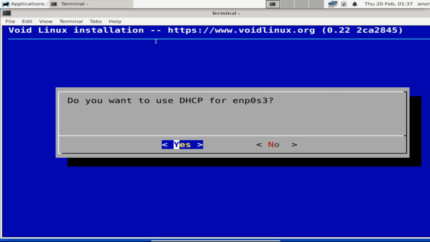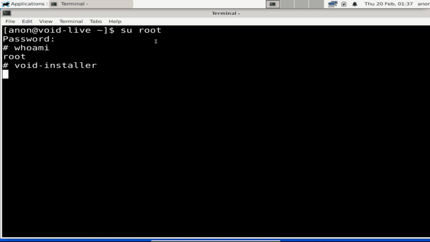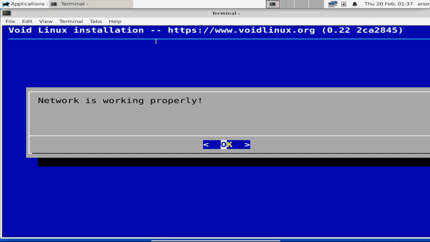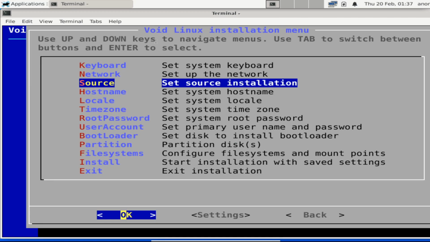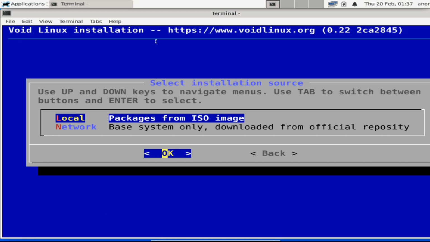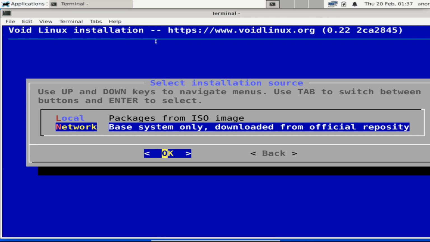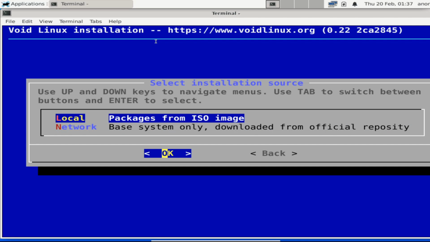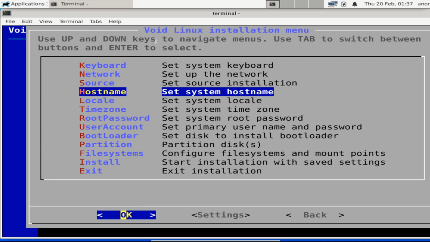Otherwise, you're going to have to set up a static IP address, and I don't want to do this, so I'm going to hit yes. Give it a moment here, and it says my network is working properly, so great. I'm just going to press OK now. And the following is to set the source for the installation, which is from the CD, DVD, or USB that we have inserted currently. So I'm going to put that I want it to grab from the local live image that we have. You can see it says packages from the ISO image that we're currently on. You can also do a network install, but it will definitely require a network connection. So since we already have the ISO image, might as well do it local and hit OK there.